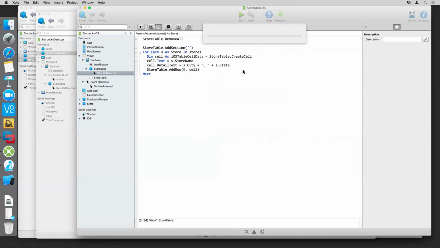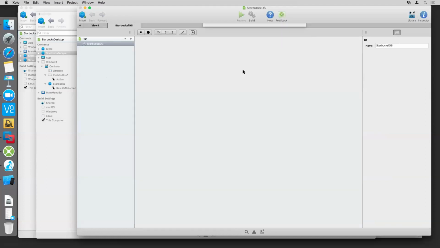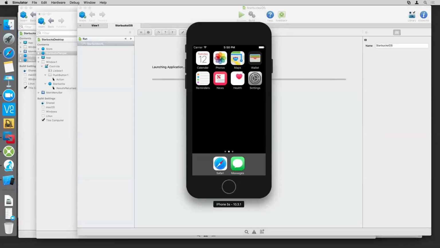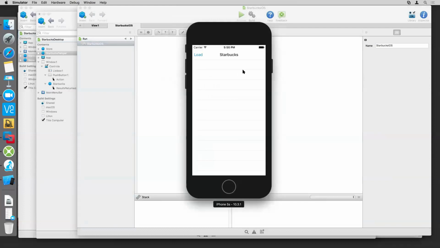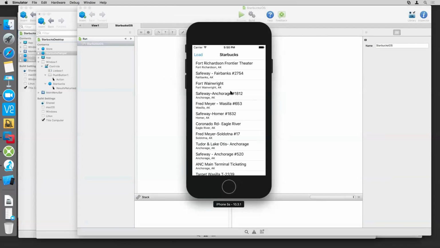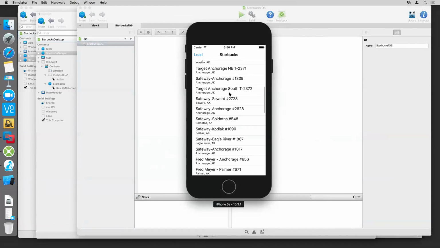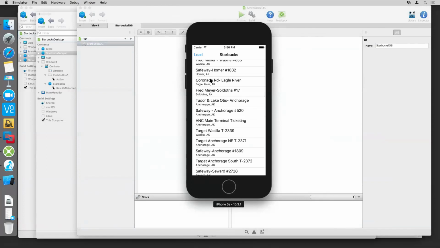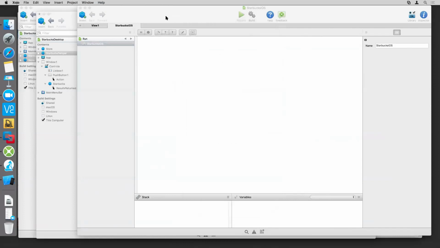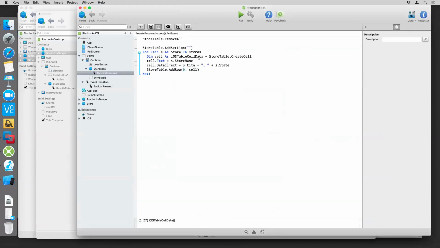So you can see when you run that what that looks like. And you've got your data in your scrollable table. And I set this up with the store name here and then the city, state, and the smaller text below it. So pretty much exactly the same.